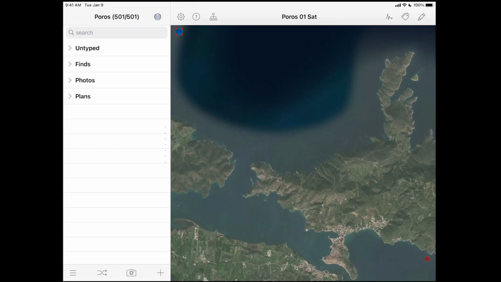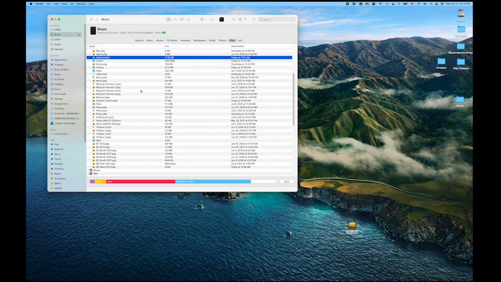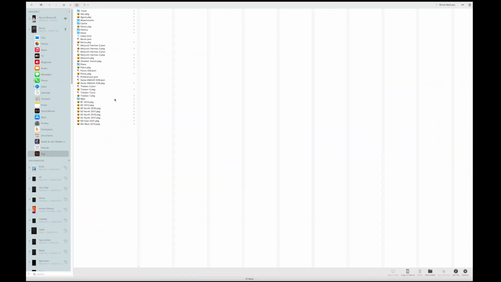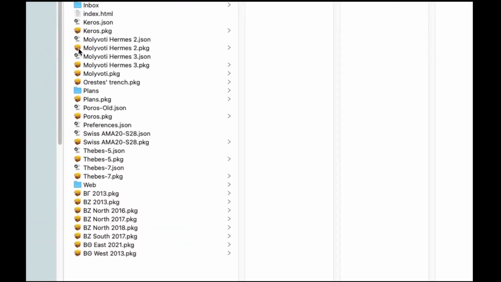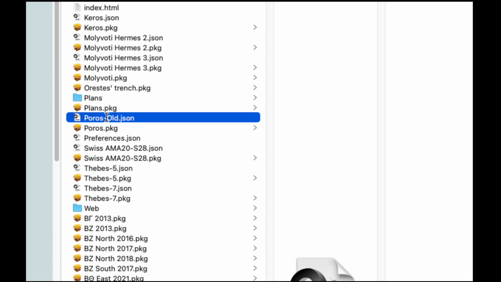The PKG file is the trench data itself. All the data you enter is in the PKG files. The .json file is the configuration that describes the types and fields inside. So if I go back to Poros and rename it to poros.json. Did it rename it?